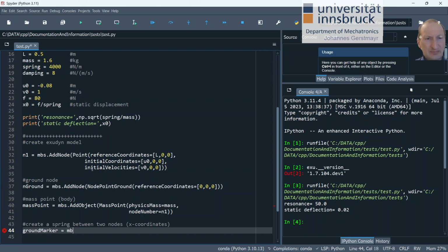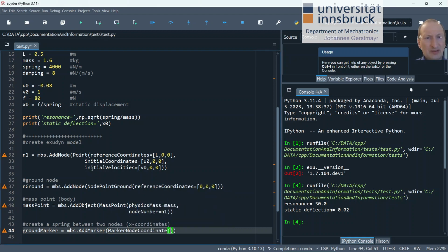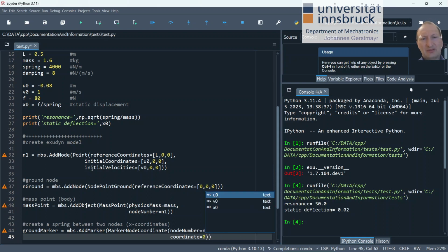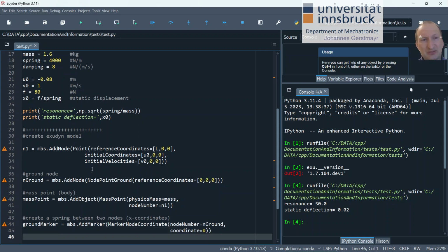And the ground marker is, in this case, just a marker node coordinate. And this would work with a node number, which is in this case n ground. And it would add a coordinate. And for this now, in fact, it doesn't matter what we use here because the ground node has no coordinates, and whatever coordinate we would like to attach to the marker, it would always give us 0, which goes, this ground node cannot move, which means the coordinate is always measured to be 0.